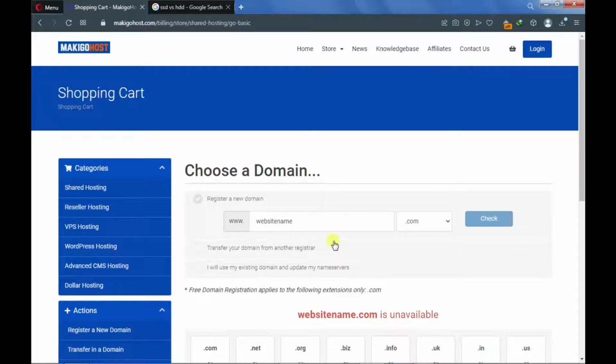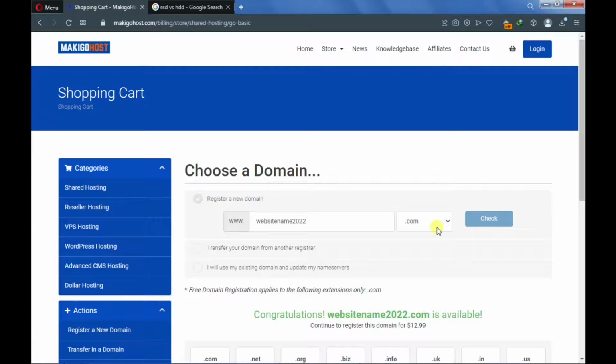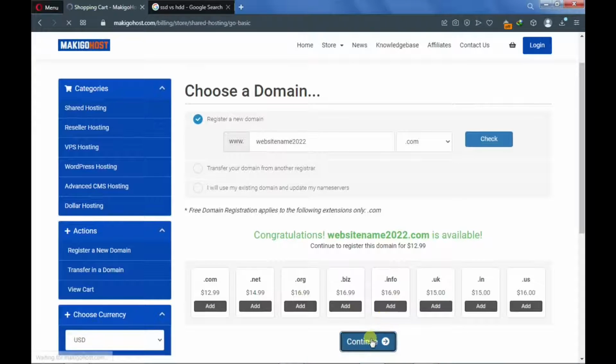We can't have two domain names that are the same or similar on the internet, so you need to be creative and add something to your domain name to make it unique. So for tutorial purposes, I'll add 2022 to it. You don't have to copy me, you have to be creative and come out with your own name, and click on check. Perfect. This time around our domain name is available and it's not in use. No one is using it. We can claim ownership of this domain name. Now scroll down and click on continue.